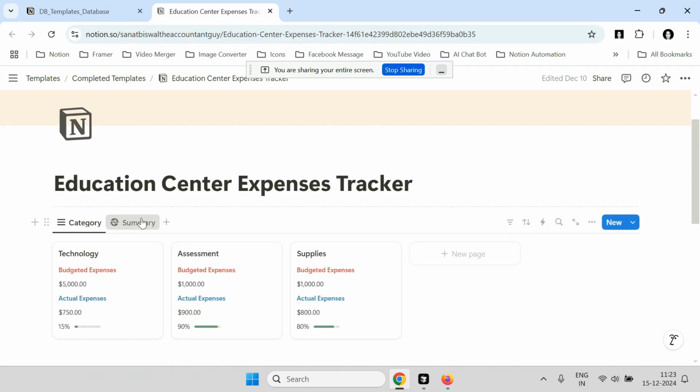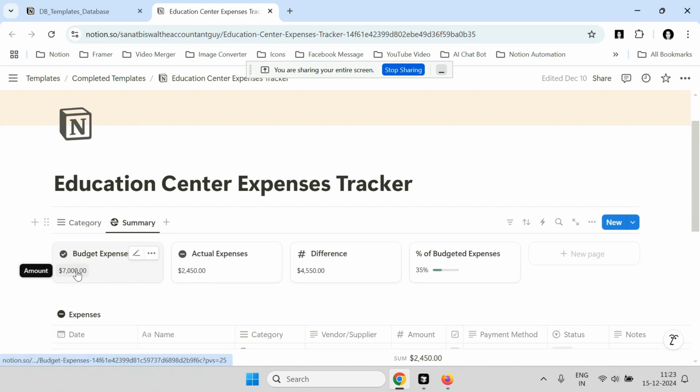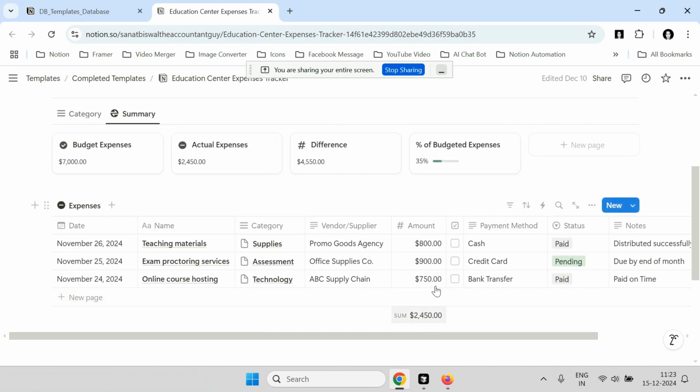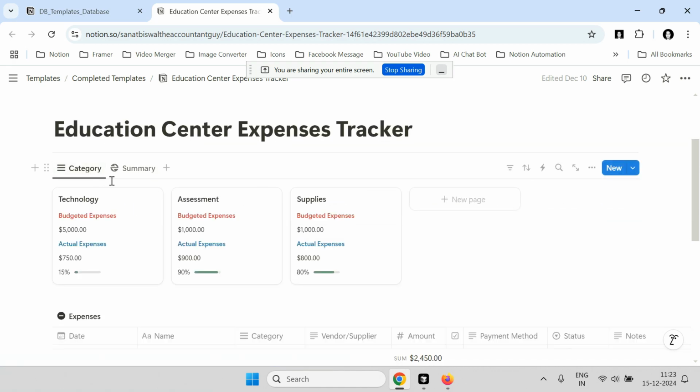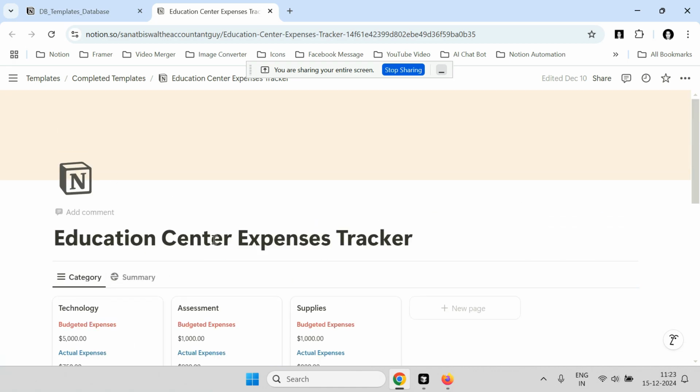And finally, we have a summary section as well, which shows the total budgeted expense, the actual expenses incurred, which is pulled up from the values at the bottom, the difference in between the both, and the percentage of actual expenses that has been incurred so far. So this is in a nutshell how you can utilize this template to keep track of education center expenses.